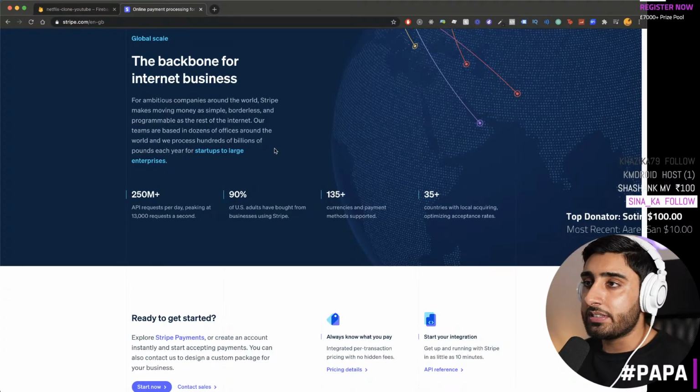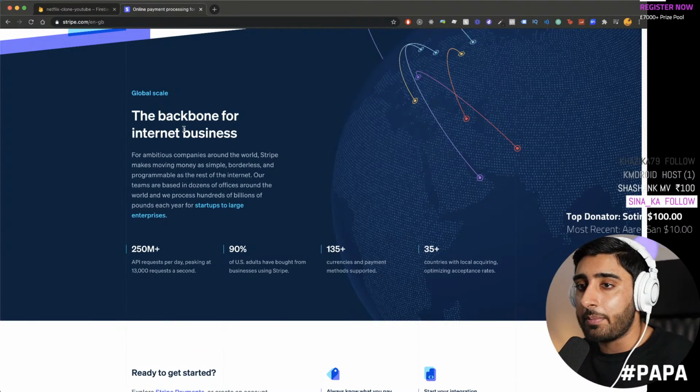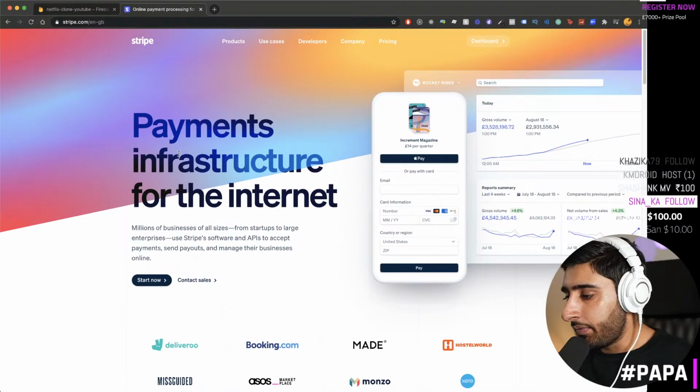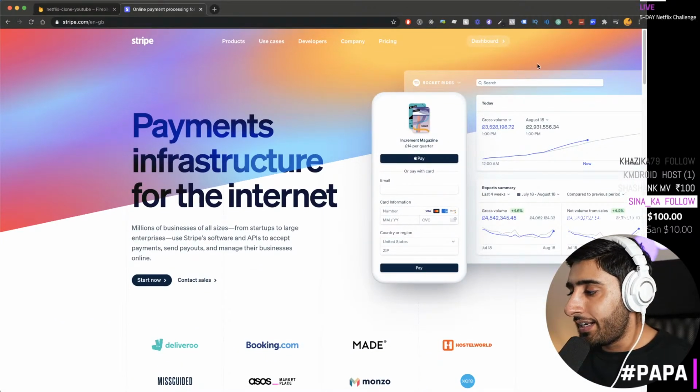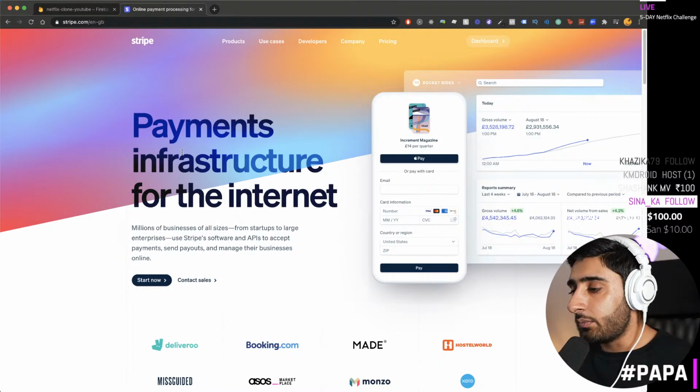So you can see it's pretty much a backbone for many internet businesses because it powers the payments, which is very tricky if you do it manually, okay? So this is what we're going to set up right now. We're going to create an account. You want to click on dashboard or sign in or register at the top, create your account, and then we'll move over to the next step.